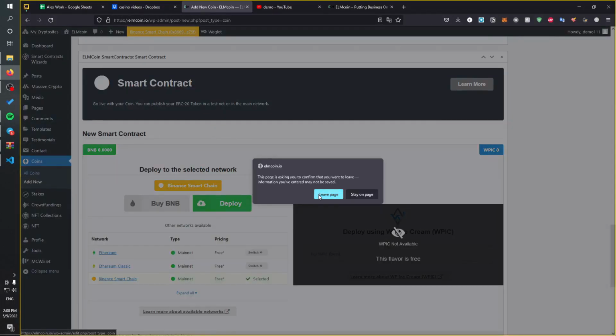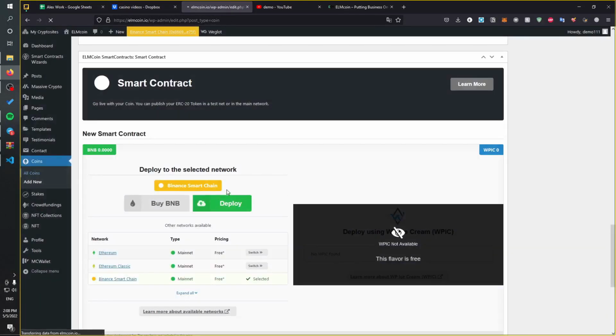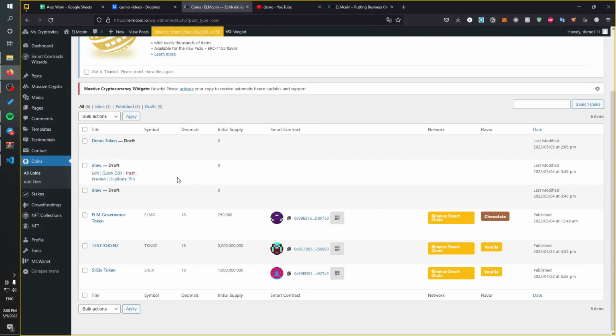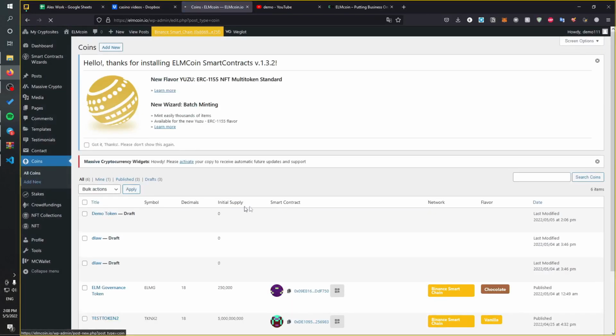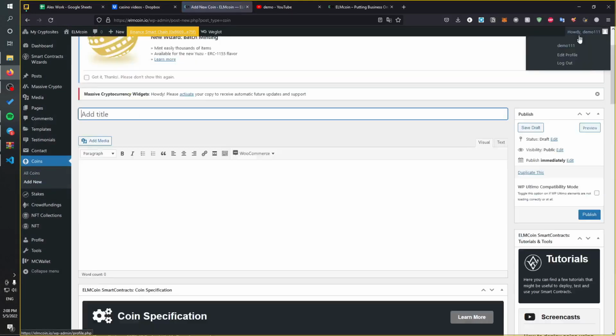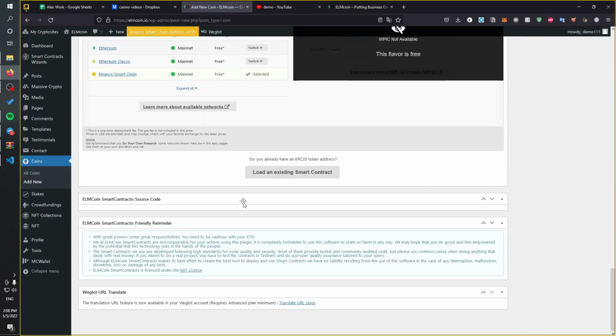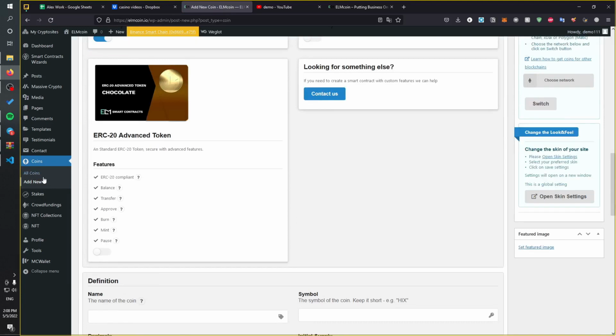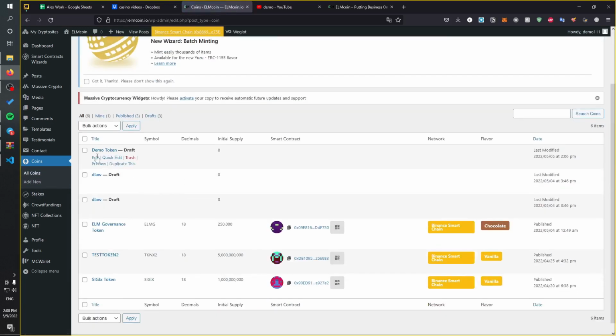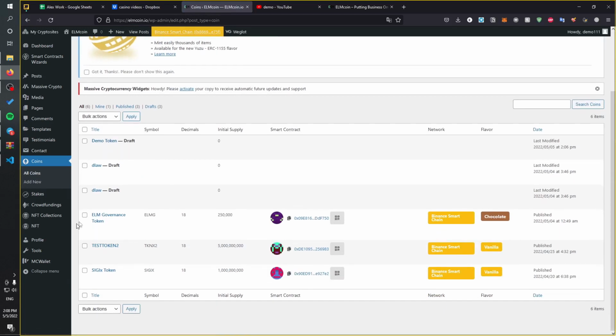As you can see, even now, after that, you'll be able to hit all coins, and you will be able to see your token right there. By the way, for the addresses, I believe it will be the MetaMask address that is going to contain the total supply of your tokens. So just keep that in mind. After hitting all tokens right here, you'll be able to find it. This is just a draft right here, but let's see the test token. As you can see, I'll click edit.